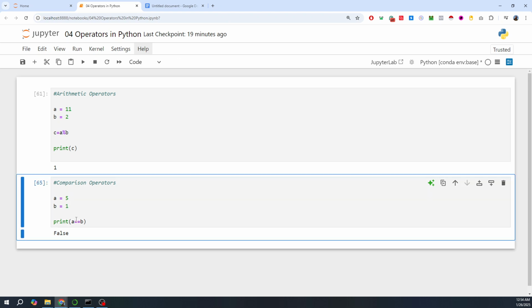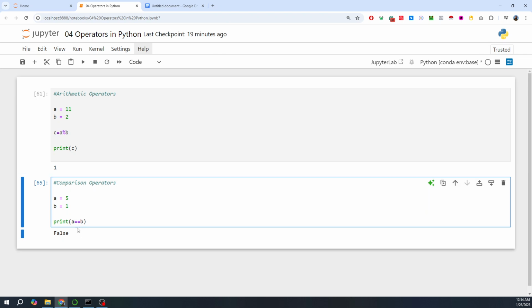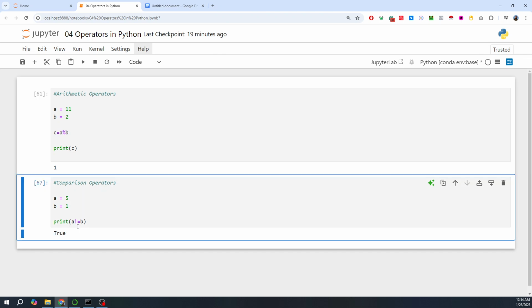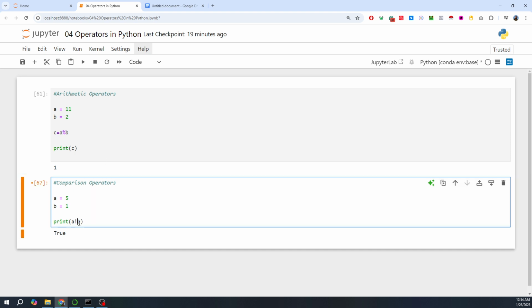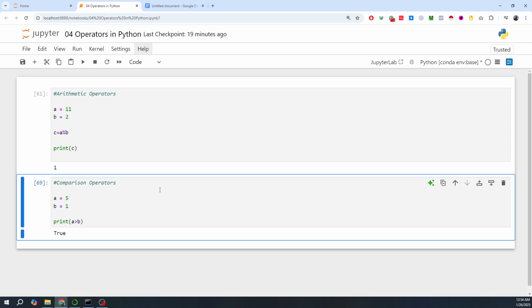If we change it, it will give us a false result. And if we say that a is not equal to b, this will be a true situation because a is not equal to b. We will get the return value as true. And if we try to check if a is greater than b, this is true.